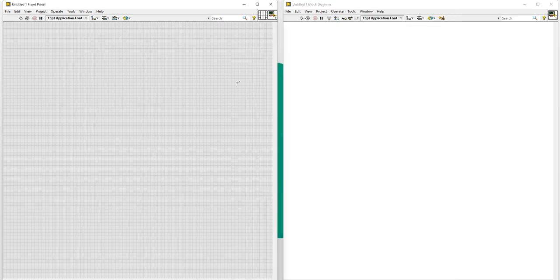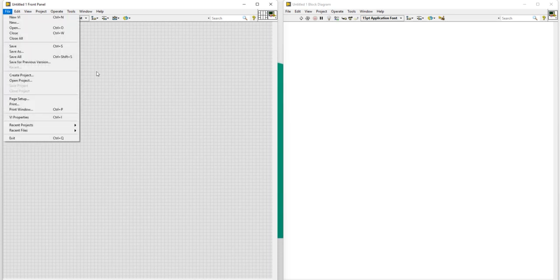So let's start. Now this is my front panel and this is my block diagram. Let's try to save this VI. How can we save our VI? To save our VI, come here, you will find the File menu. When you click on File, you will get this Save option.